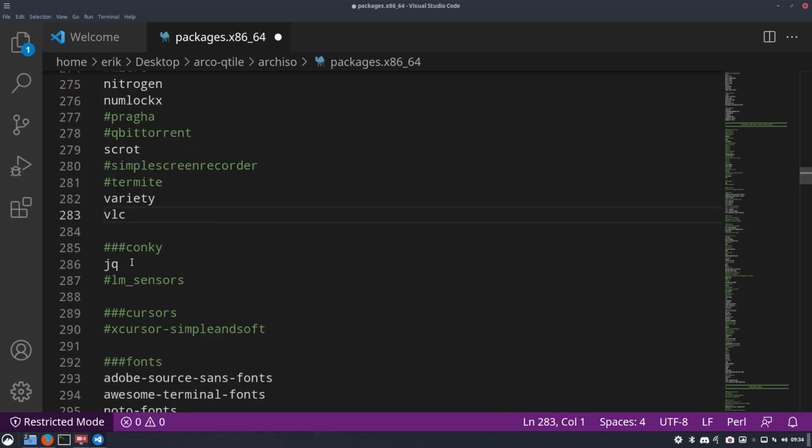I would miss VLC if it's not on the ISO on my future system. VLC is in. Save. Voila. That's it. You don't want variety. Okay, cool. No problem with it. Hashtag. Save. Variety is not in.